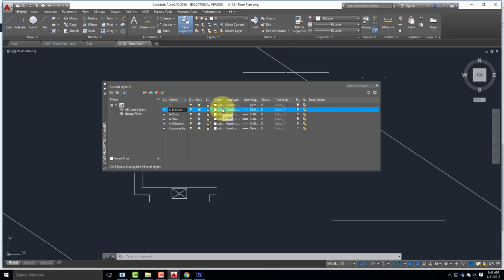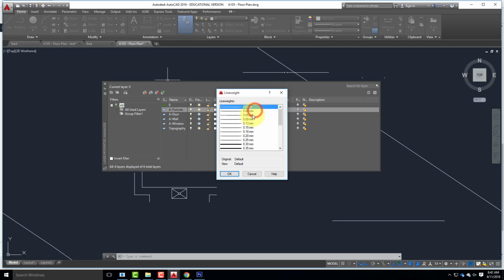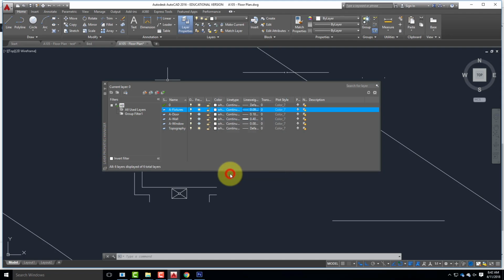And here, I'm going to change my line weight. Let's do a 0.09. 0.09. Double checking here. Yeah, and I'll go ahead and say OK. There they are at 0.09.